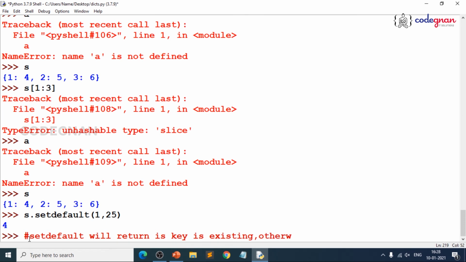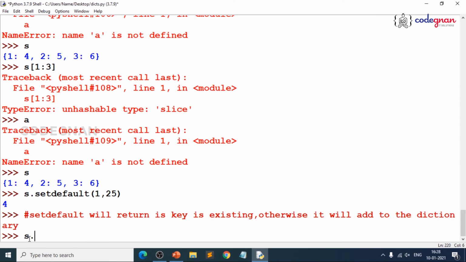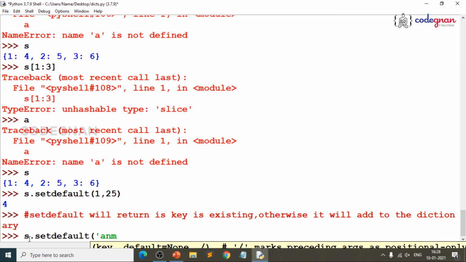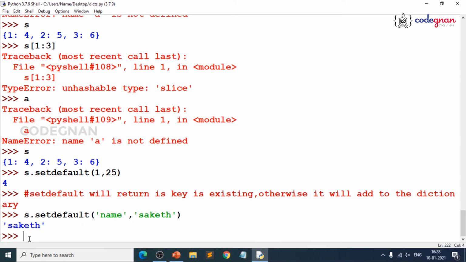Otherwise, it will add to the dictionary. That's it. Let me prove that also. Just go for setdefault. I want to add my name to the dictionary, and you need not pass in curly braces or anything. Just make sure you give this as the key and give your value. That's it. There you go, you got the result as Saket.